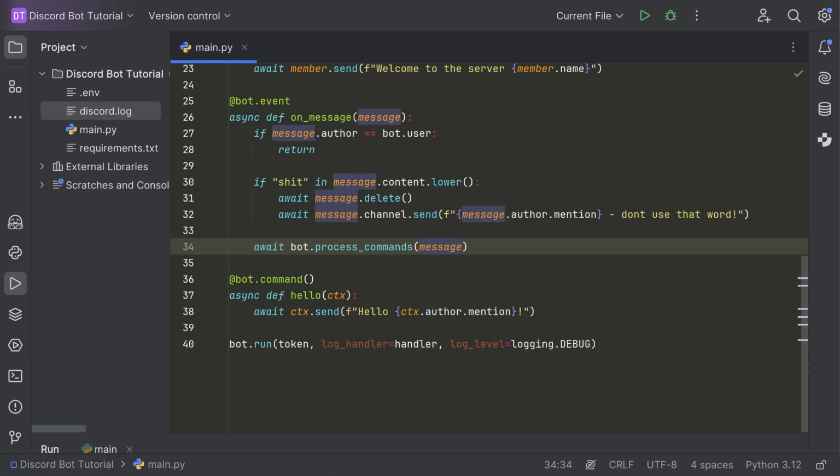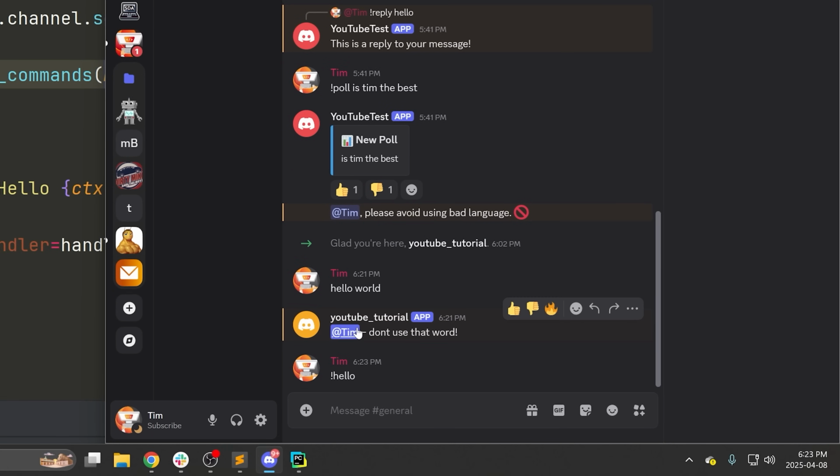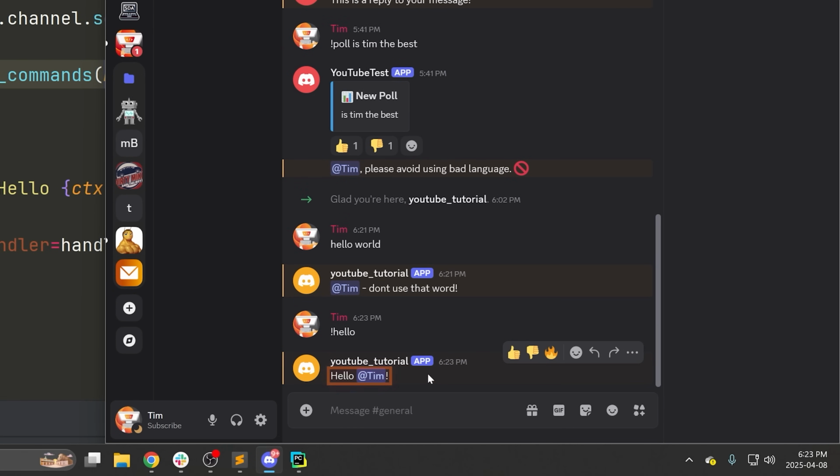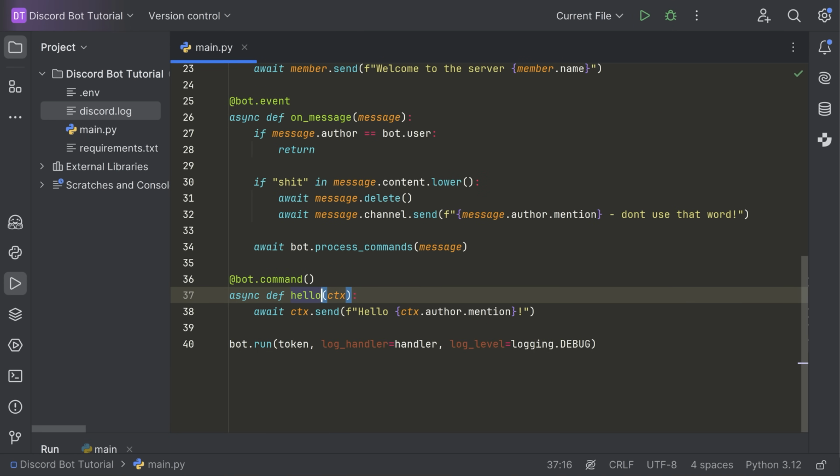All right, so let's try this command. Let's run the code. Let's go here to Discord and let's go !hello. And he says hello @Tim. Okay, command is working. And again, if you want to change the command, then you would change the name of the function right here. Perfect.